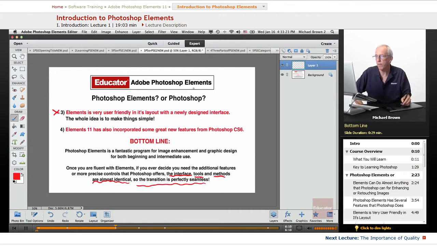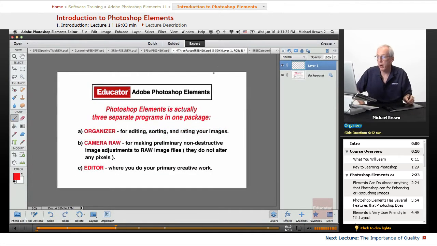I cannot overemphasize that. Now, Photoshop Elements is actually 3 separate programs in one. We have the Organizer, which is for editing, sorting, and rating your images. You bring them into the program from outside sources, from folders, or from the camera. Organizer is accessible right here by clicking on this button, and it will open the program.